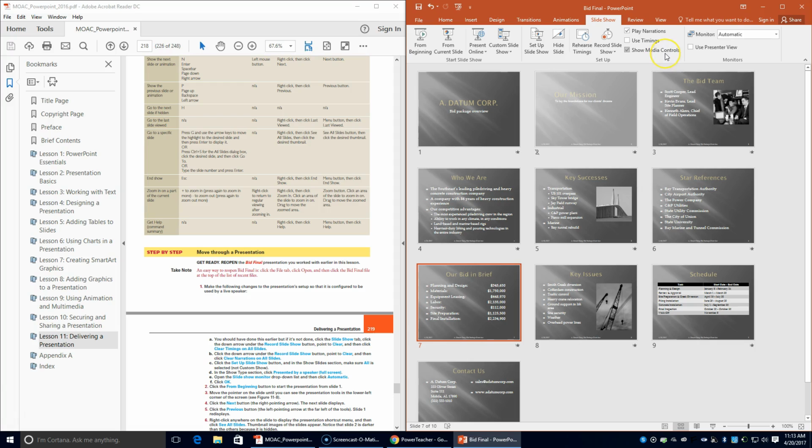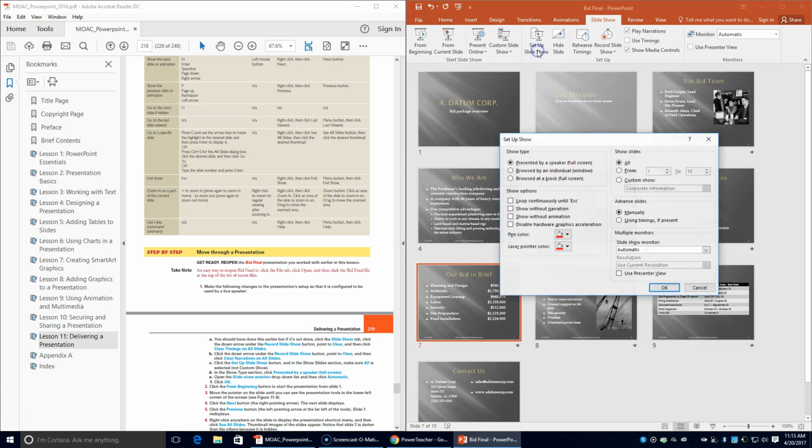Then click this Setup Slideshow button and make sure all is selected, not custom show. And then in the show type section, click presented by a speaker full screen, and then open the slideshow monitor drop down and make sure automatic is selected, and then click OK.